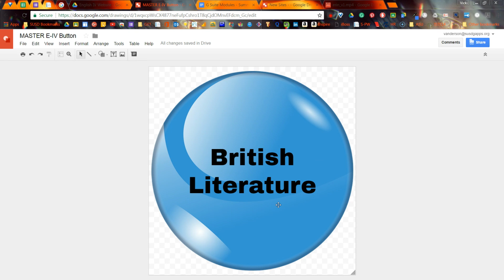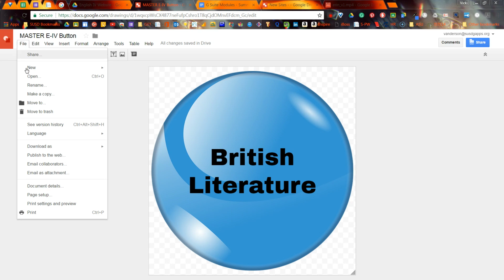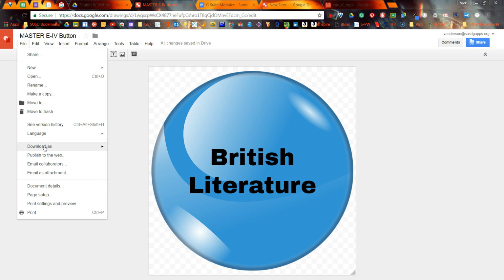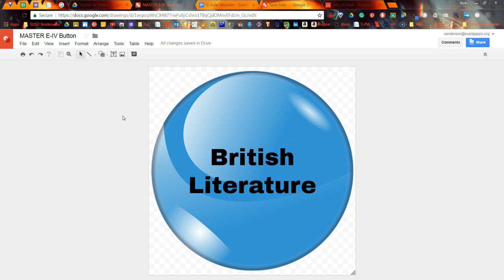Now, if I like the way that looks, then I can duplicate this very easily. So what I would do if I'm done with that one, I can download it as a PNG, or I can just use it straight from my drive. Typically, since you want to save it as an image to use it as a button, I would go File, Download as PNG, and then save that image as a PNG and change the name on this one to British Literature. But since I'm using this as my master, it's all good to go.